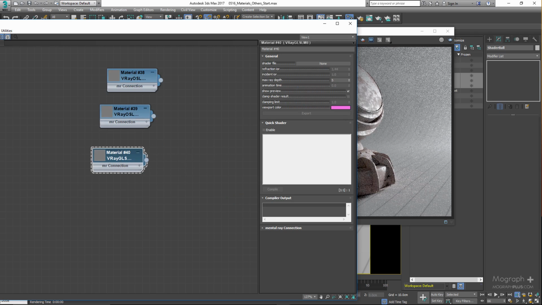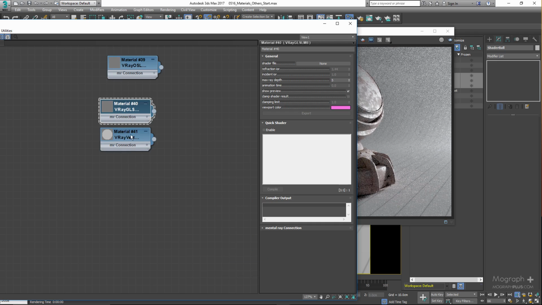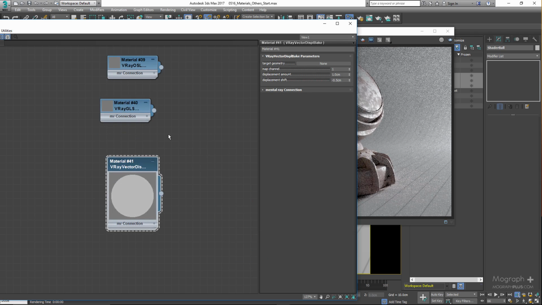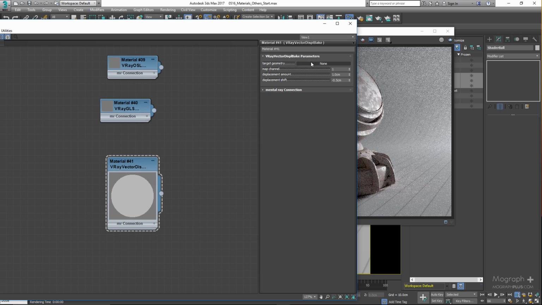And finally, we have Bake Vector Displacement or V-Ray Vector Displacement Bake. And if I quote V-Ray's guide, V-Ray vector displacement bake is a utility material that, when used along with texture baking, allows you to generate displacement maps for vector displacement. The workflow requires that you have a low poly base geometry and a high poly target geometry. You can then generate a map that, when used with vector displacement, turns the base geometry into the high poly target geometry. To do that, first we assign the V-Ray vector displacement bake material to the base geometry, and in the material settings we specify the target geometry.